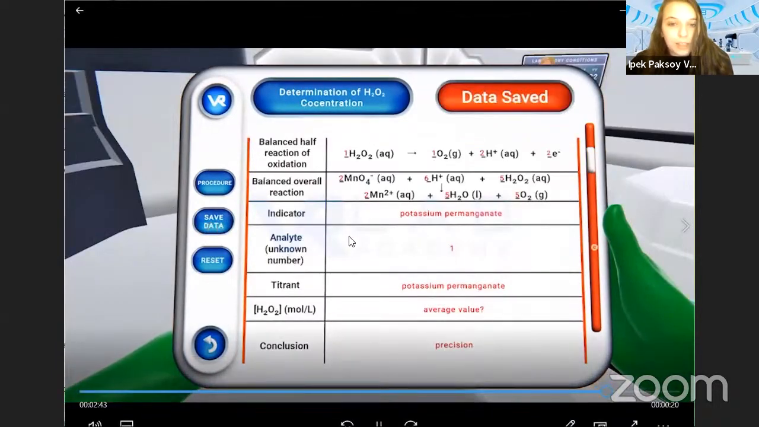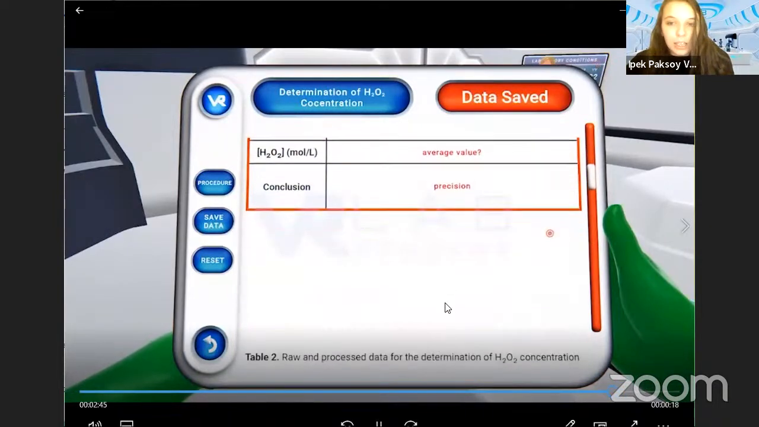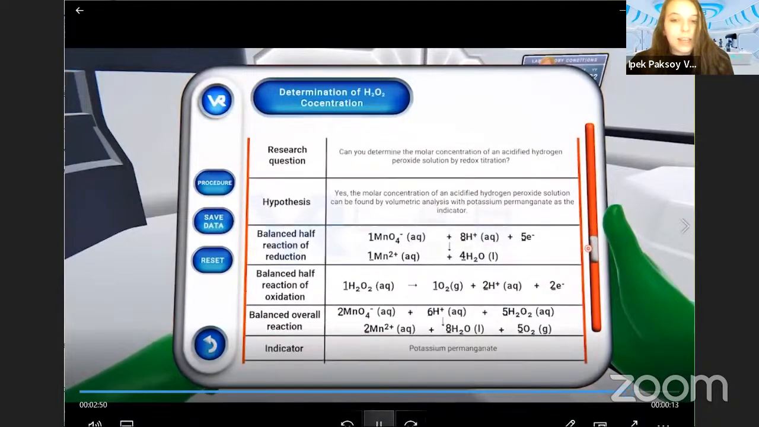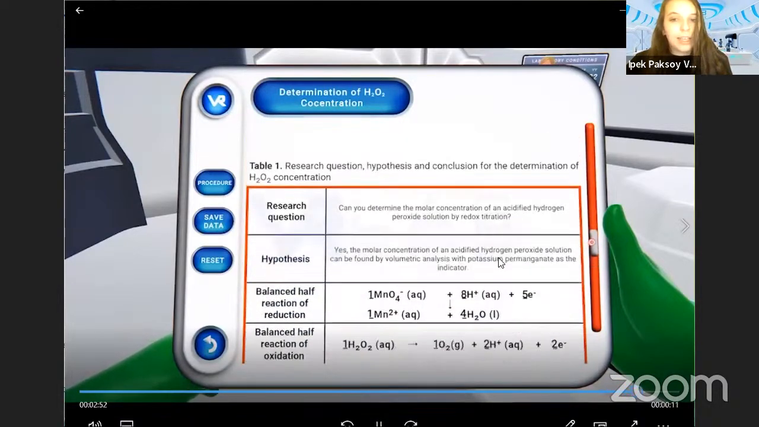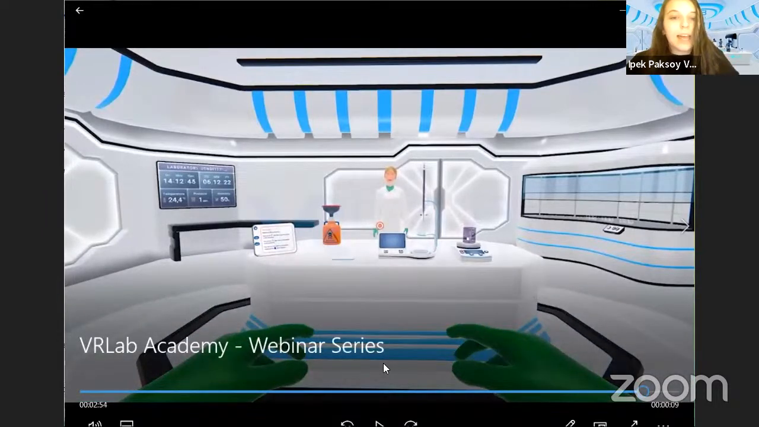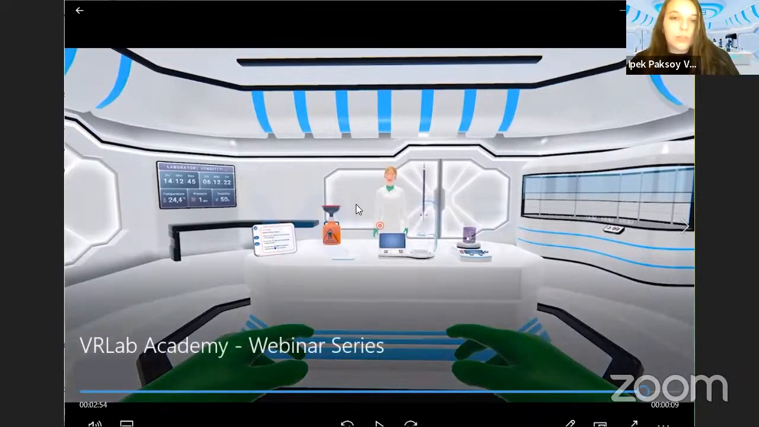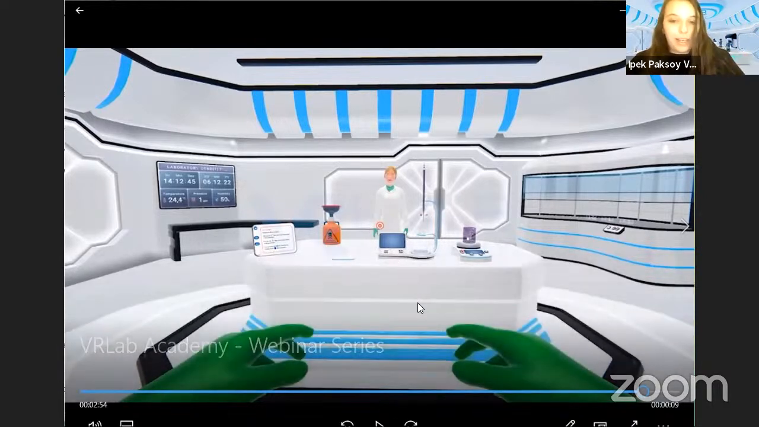They can write their hypothesis, and when they save data, they will reach the answer key, but this is not a usual answer key actually. Here we have the sample answers, but the answer key is actually personalized and adaptive to students' values, which means that every student in the class will have a personal answer key reflecting their experiment, their setup, and their dependent and independent variables, which offers students, again, a pre-exploratory environment.